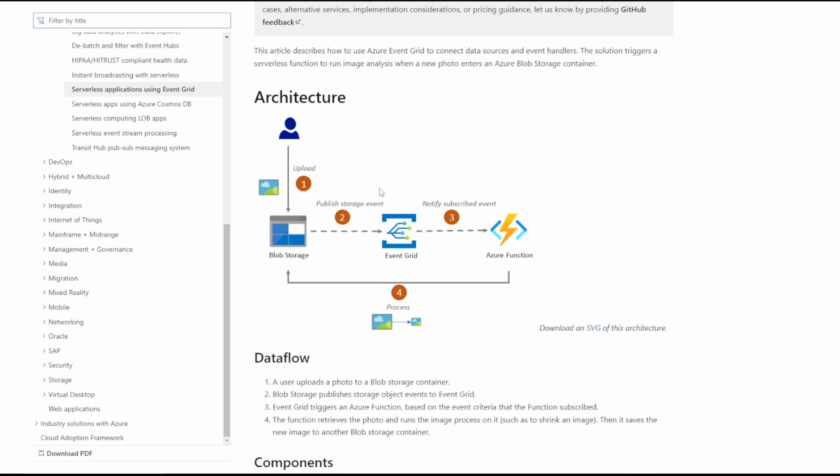Microsoft shared some very nice use cases that we should consider before we even start thinking about any services. This is one of the examples. In this particular example, a user uploads a photo to a blob storage container. The blob storage publishes that storage object's events to Event Grid. Event Grid triggers an Azure function and then the Azure function takes some action. So here the Azure function is changing the size of the image and putting it back to the blob storage.